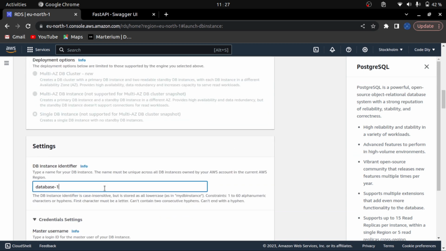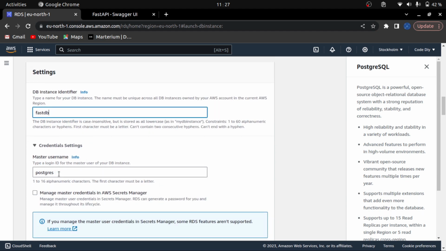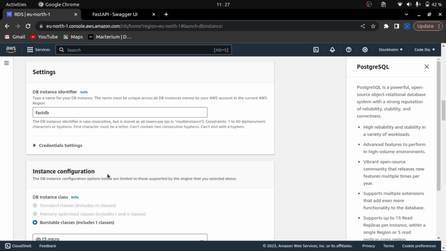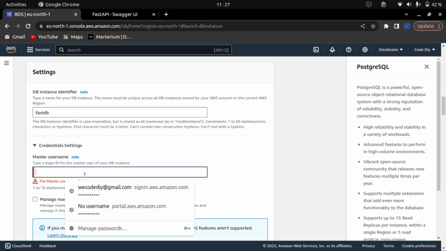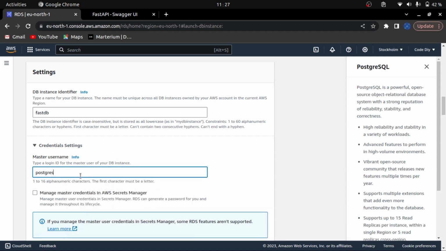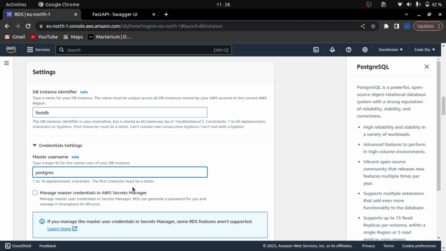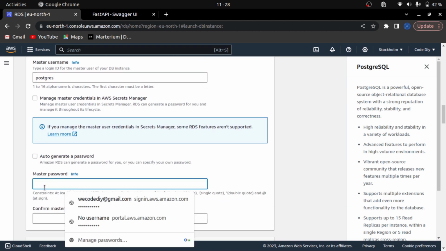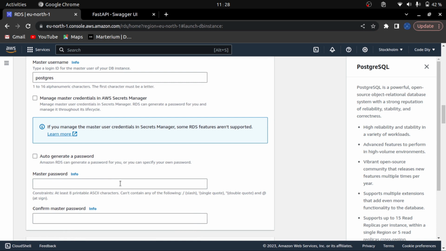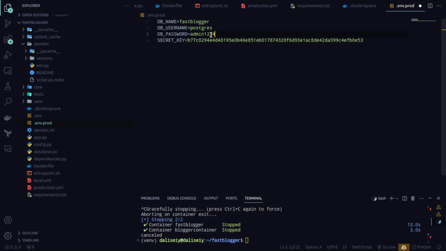For my database instance identifier, I'm going to allow it to be FastDB. For my credentials, my master username is going to be Postgres to log in to your master database instance. Sorry, what was this? This is Postgres. That's the name of my username. So I'm going to go back here and replace this with Postgres. Then the master password needs to be at least 8 printable characters. So my password is going to be admin1234. I'm going to go back here and replace my password with admin1234.